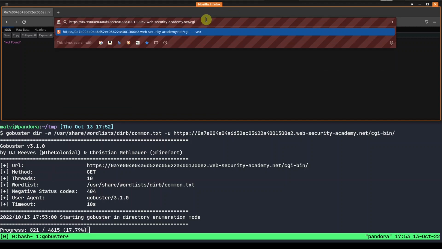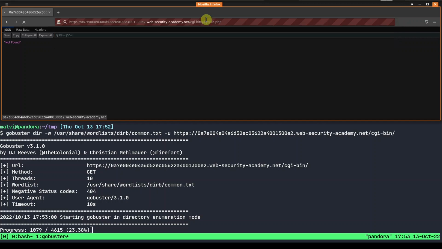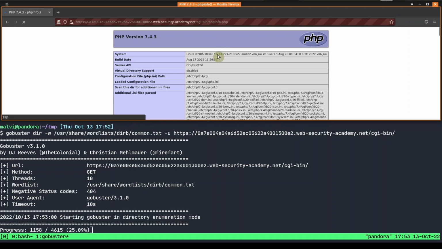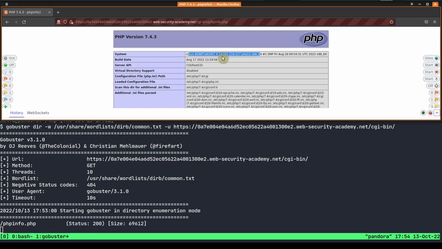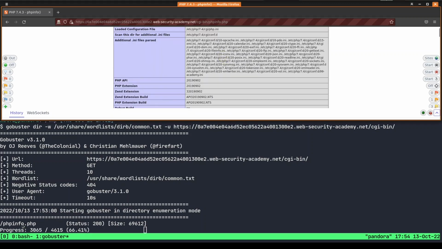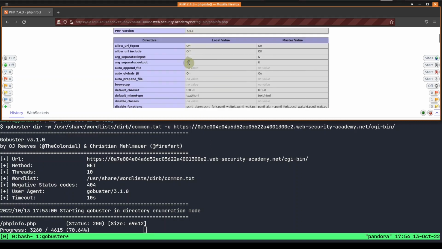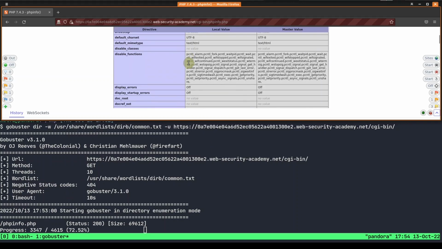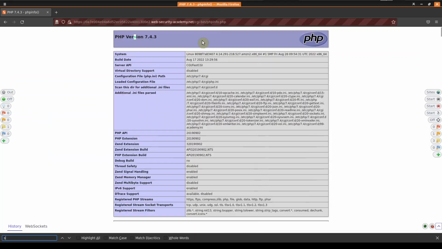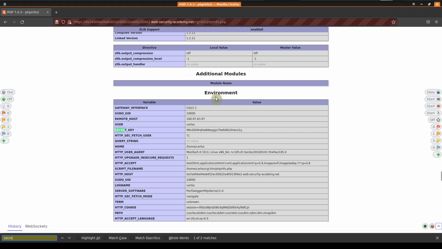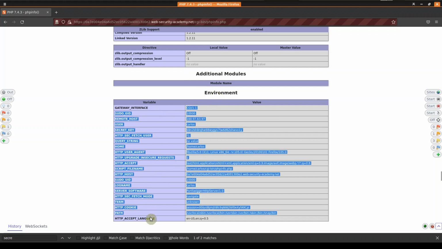cgi-bin, and then it was phpinfo, right? PHP. Okay. Now this is a debug page. You see, the tool found it. This specific exercise was asking for an environment variable. Let's see if we can find it. Actually, we also have the name, secret key, you see? Environment variables, and we have all of them.